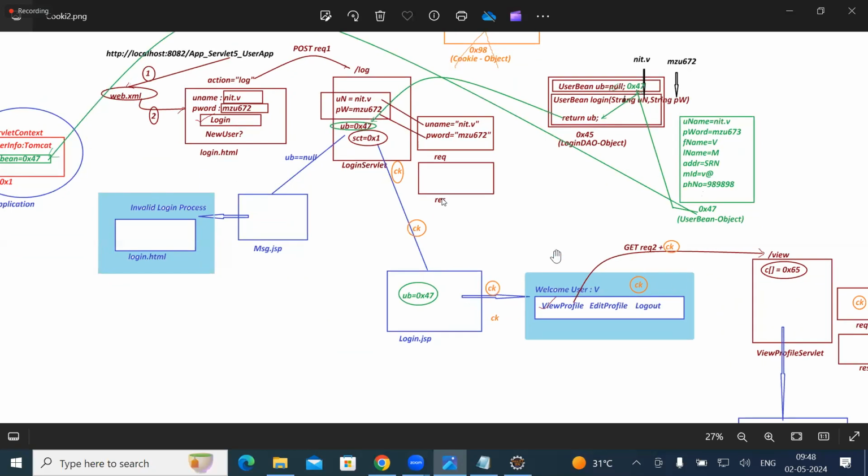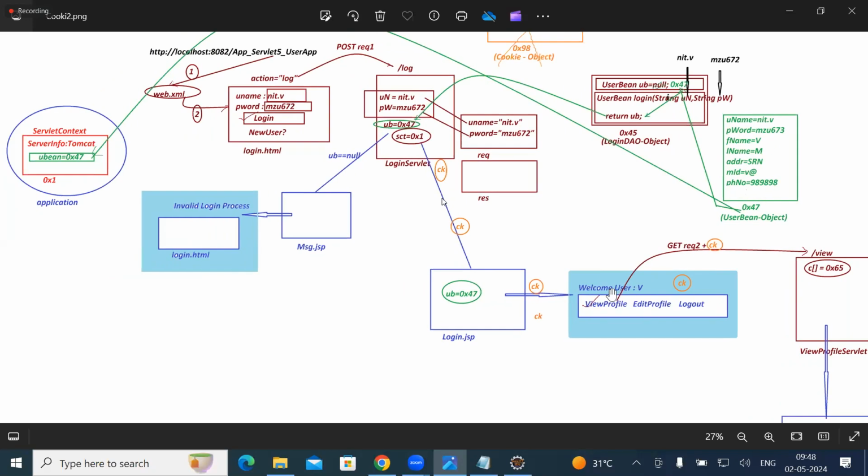When the response comes to the web browser, one message will come: Welcome user. How did this username come? JSP can access the context using an implicit name known as application. Application dot getAttribute of ubean. Once the address is available here, through that ubean dot getFirstName, I'm displaying the name in the welcome message. I'm also displaying some next actions, some anchor tags.